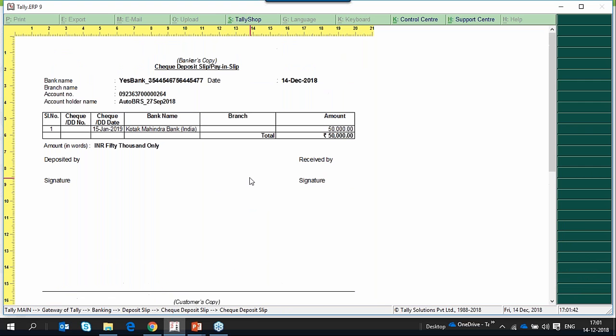So this will reduce your manual work, where you have to manually write the deposit slip when you want to deposit a check in your bank and then present it in your bank. So you can simply go to the bank ledger in your Tally, the check deposit slip report in Tally, and print the check deposit slip and present the same in your banks while depositing the checks.